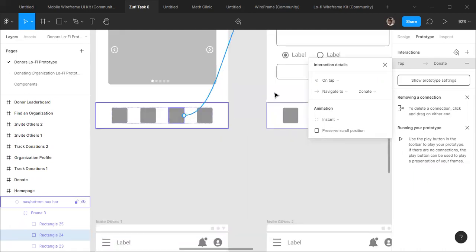From this donate button now, you see something here like a menu coming up. It's telling you interaction details. Interaction details is what happens, like the kind of animations, how they interact, how the pages or the screens interact with one another.